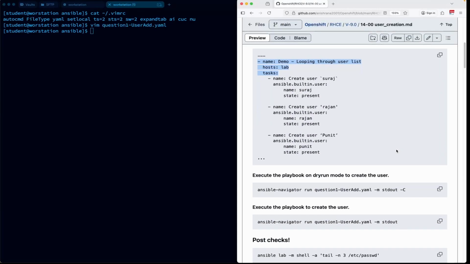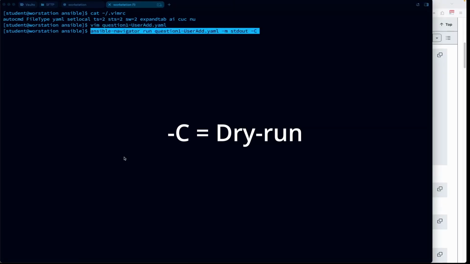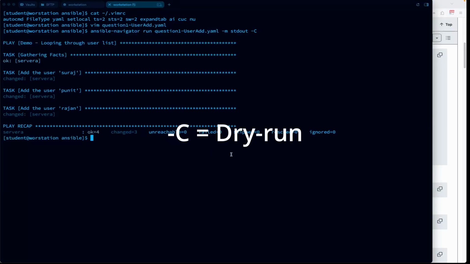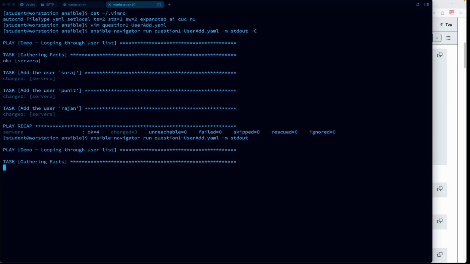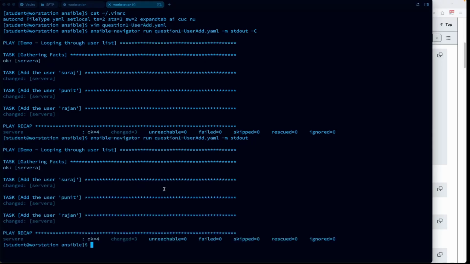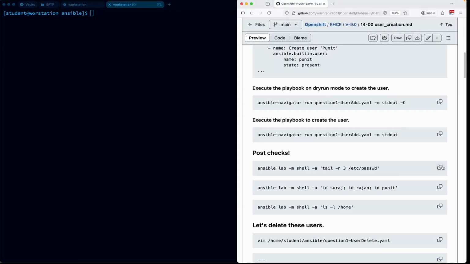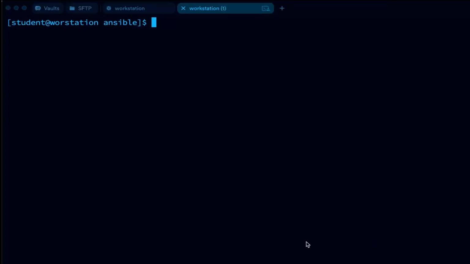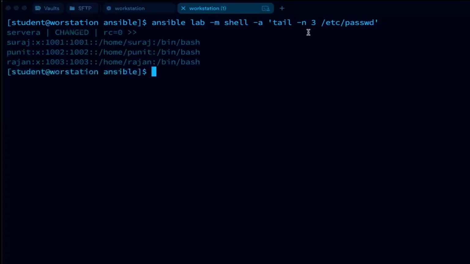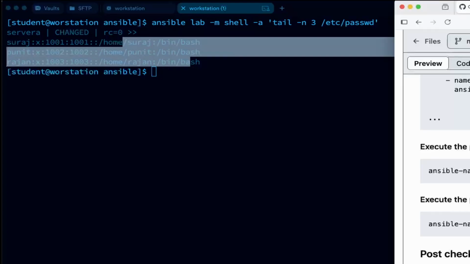Okay, so let me go here. Now we can check the syntax, whether we made any mistake or not. Syntax is good, so let me remove the capital -C. Now it is created here. Let me clear the window. How can we perform the post checks? This is the way. And tail -n. So these 3 users are created well. What else can we do here?